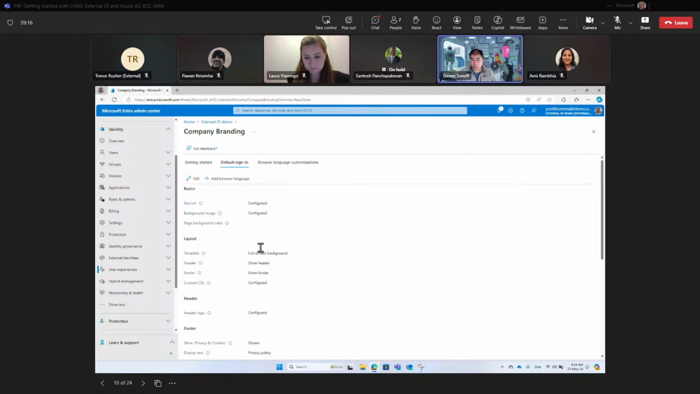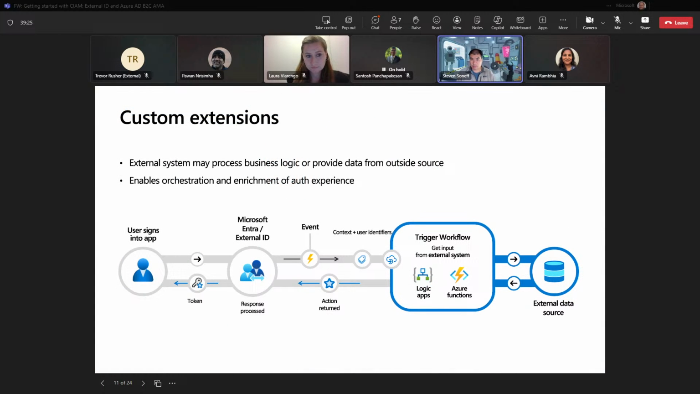Okay, so let's wrap that one up. And then, so that's the built-in capabilities, what you can do with a product out of the box. And the next thing I'm going to talk about then is this notion of extensibility.